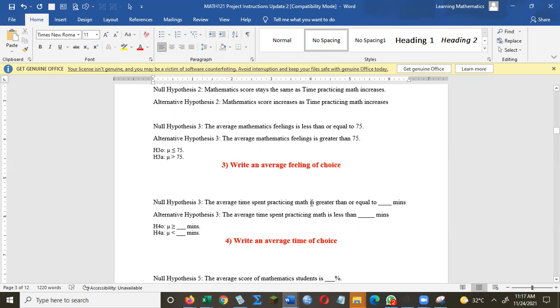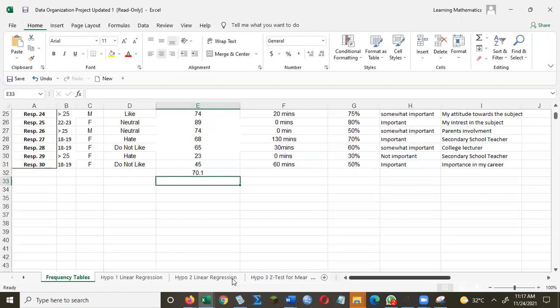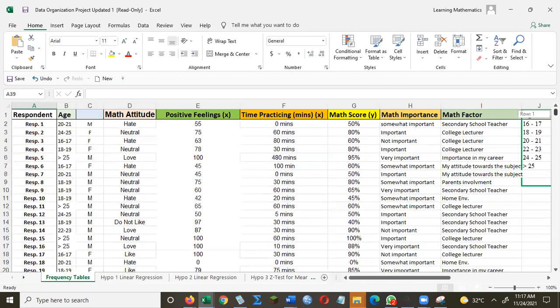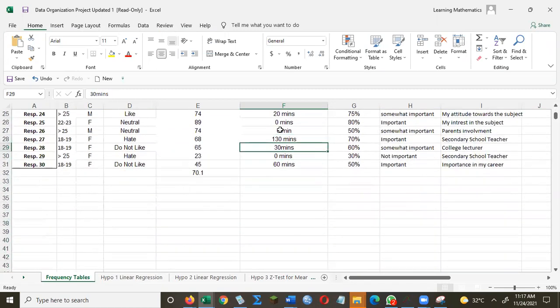Now, for number 3, you do the same thing for hypothesis 3, right? For time spent practicing maths, that will be a less than. So when you complete the column for time, or look, time here. Well, time is completed already. Let's find the average. Oh, you put minutes by it. Okay, let me see.